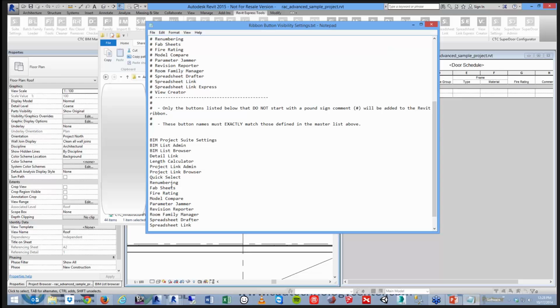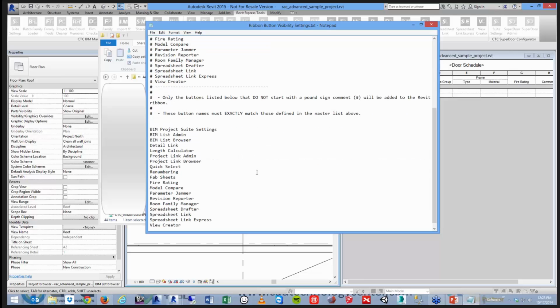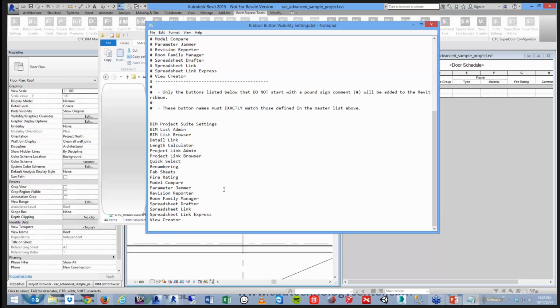If you have configured this and you've turned off a bunch of buttons, one of the things that can happen is when you install a new version of the Revit Express tools, suddenly all of the buttons will come back again. The reason this happens is because this is one of the few settings files that we overwrite when we install a new version. And we do it because if we've added a new tool to the suite, so our last release, for example, we just added 2 new tools, Parameter Jammer and Fab Sheets. Both of those tools would not have been included on the list of tools to see. And so we wanted to ensure that if you install the latest version, you would see the latest tools. And so to do that, we had to overwrite the ribbon button visibility text file.